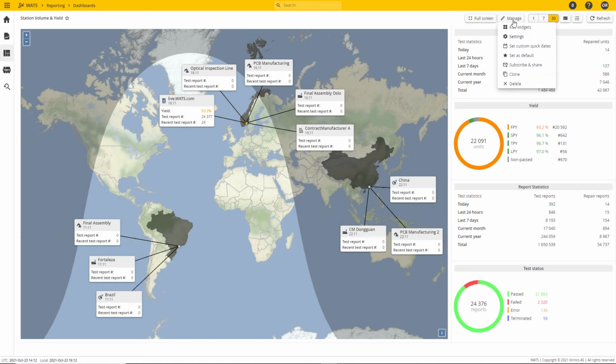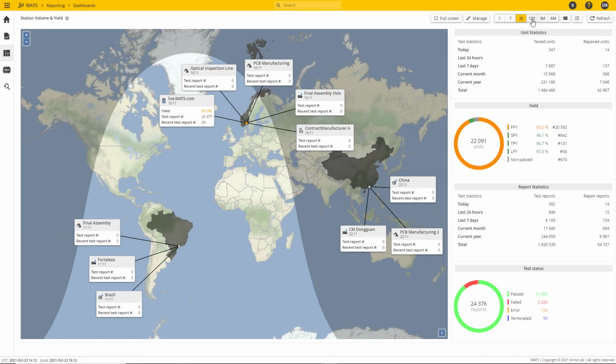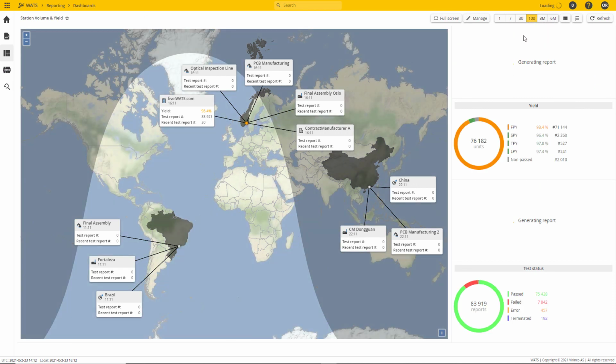So going back to the manage menu, I get an option to set custom quick dates, and this applies to the period filter of the dashboard filter. So here I can configure 3 more options for period filtering. And let's add 100 days option and 3 months and 6 months. And you'll see the new options pop up in the top right corner, and I can select one right away.